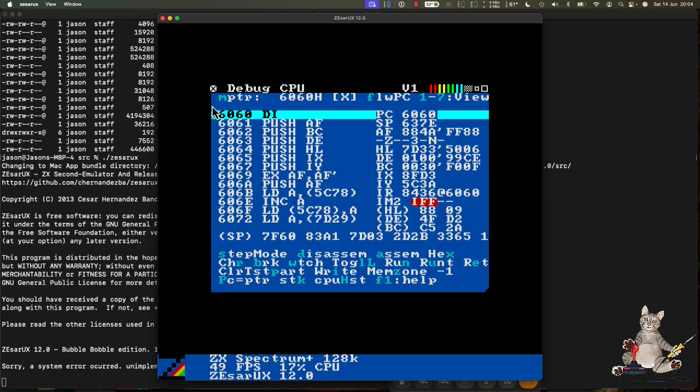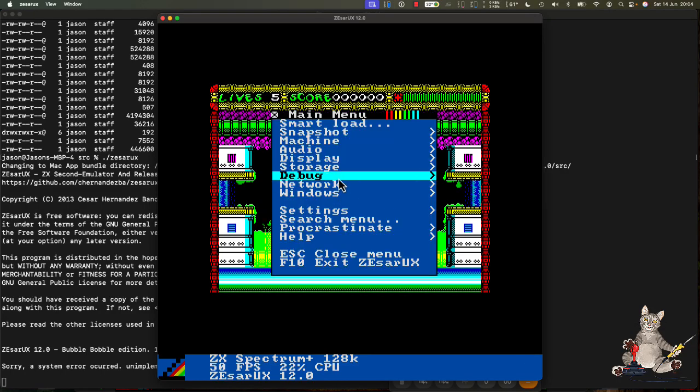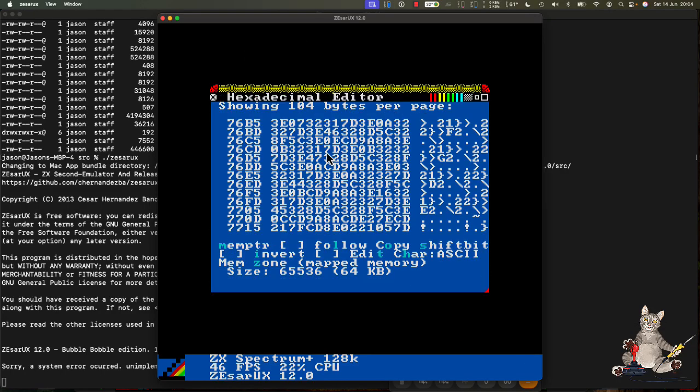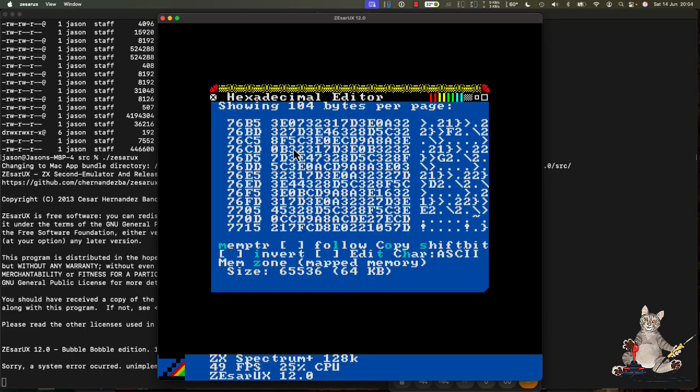So what we need to do then is I'm going to go into debug, hexadecimal editor, and then mem pointer. I'm going to go to 30389, and I want to edit it.